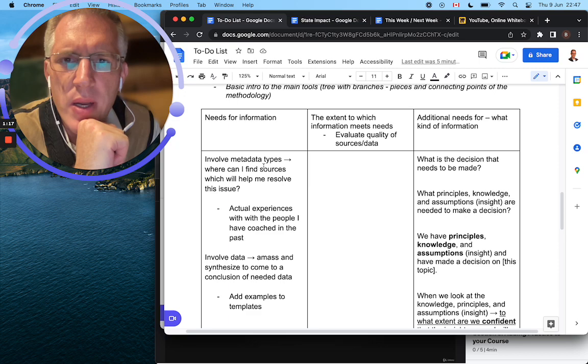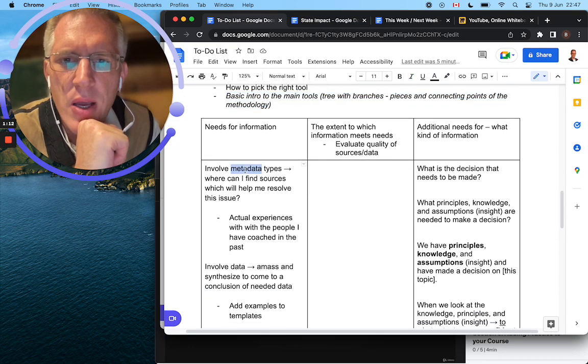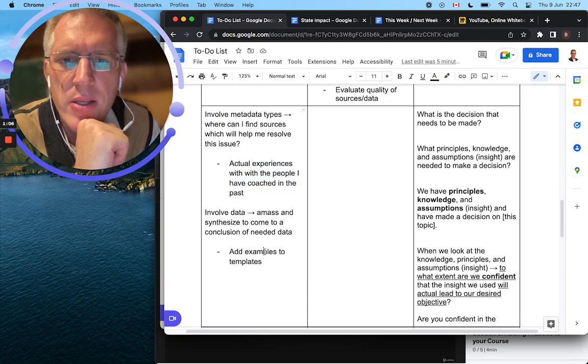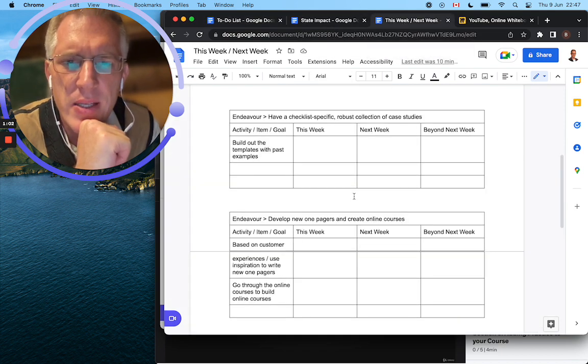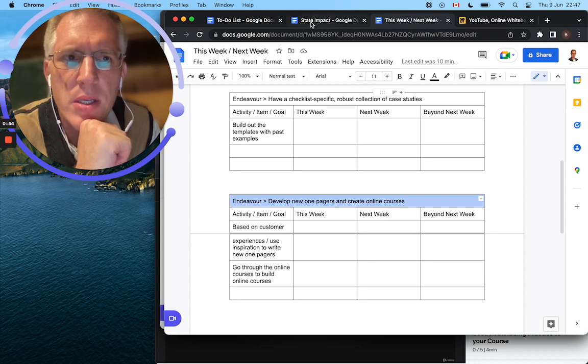All right, so now when we talk about what do I have for needs for information, when we talk about metadata types, well, those are my actual case studies. All right, so the thing I need to do is add examples to the templates. And in fact, that's what I've said. So for the case studies, I need to build out the templates with past experiences. Now, I also have this create one-pagers and online courses.